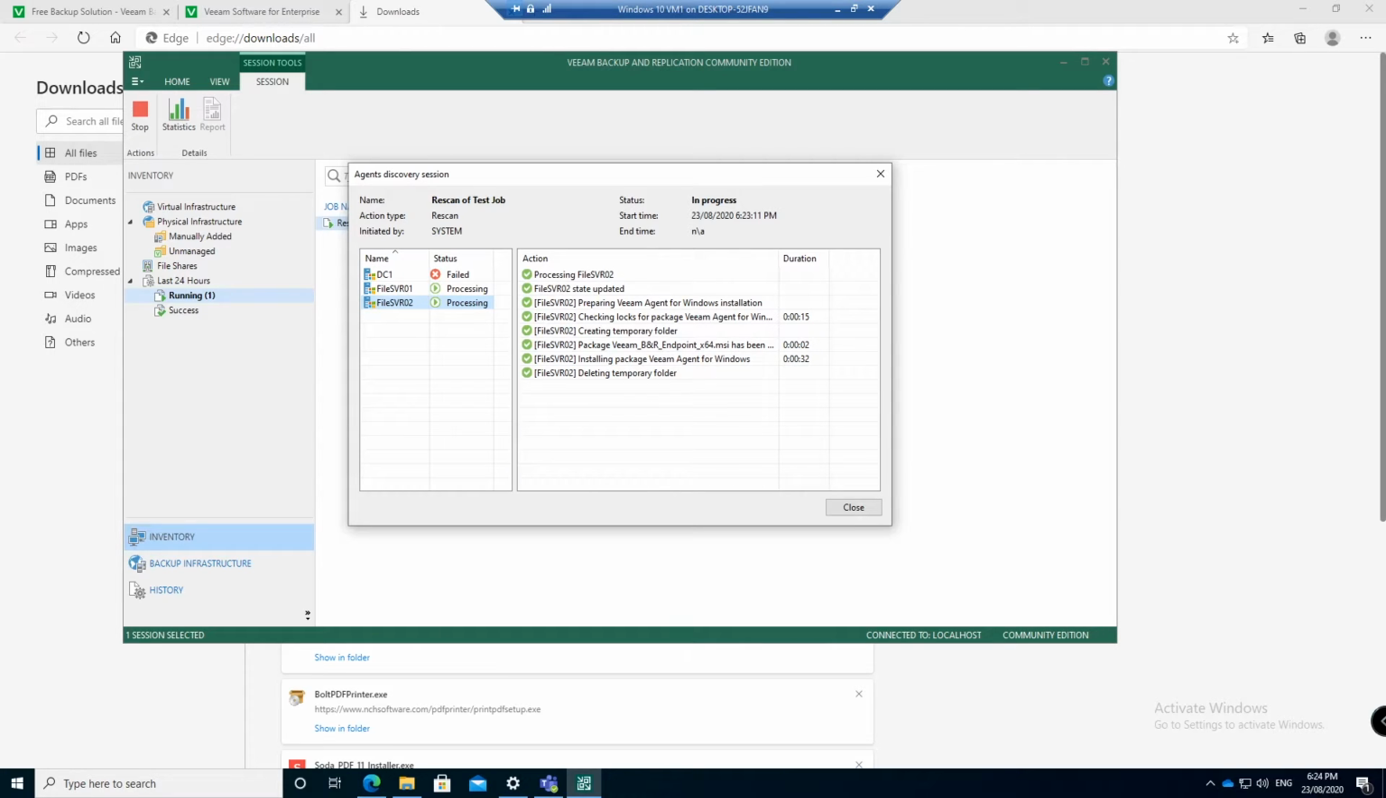So this automatically installs the Veeam agent, which is handy. You don't have to actually go to the virtual machine. It just runs its thing, installs the Veeam agent, and then it'll kick off a backup.